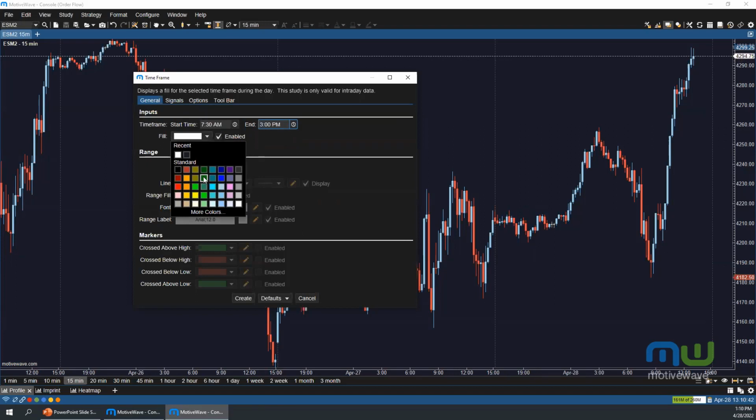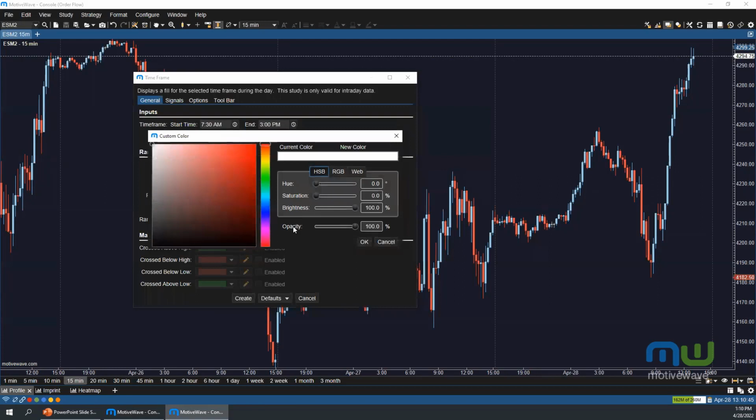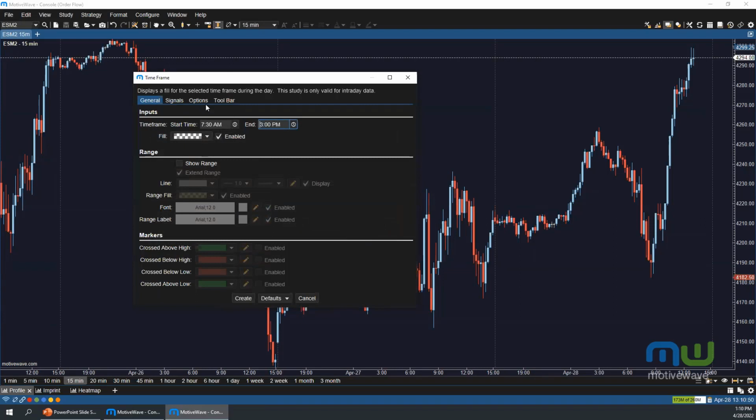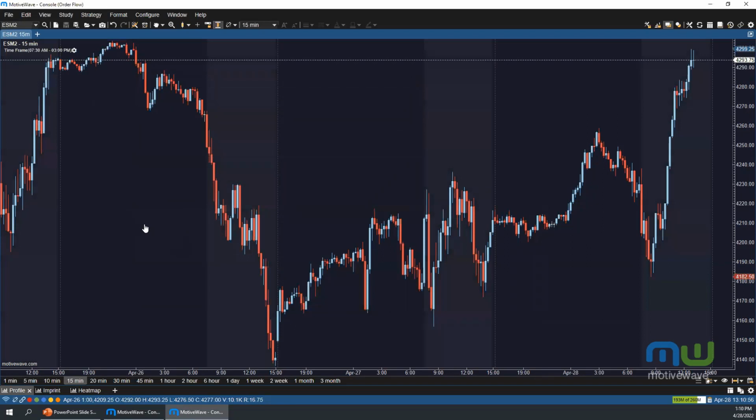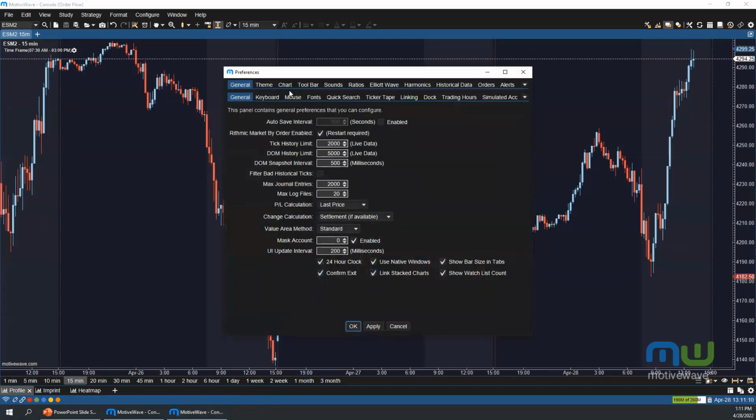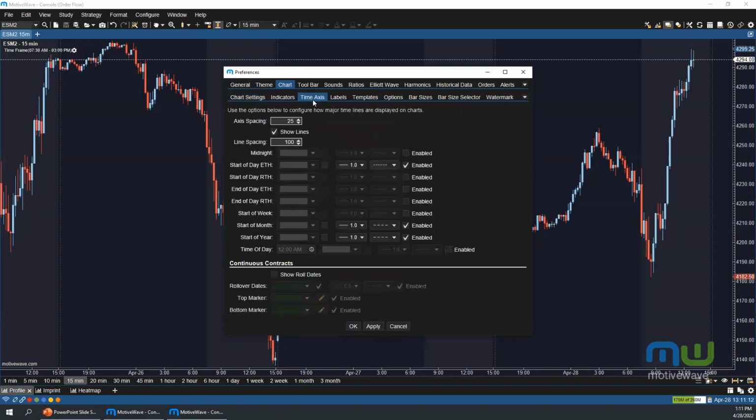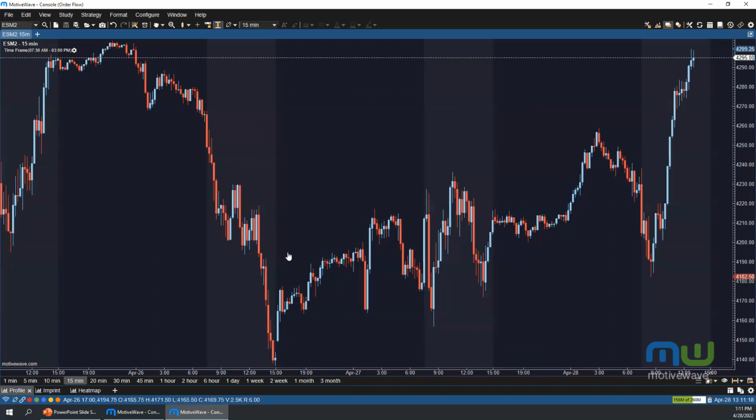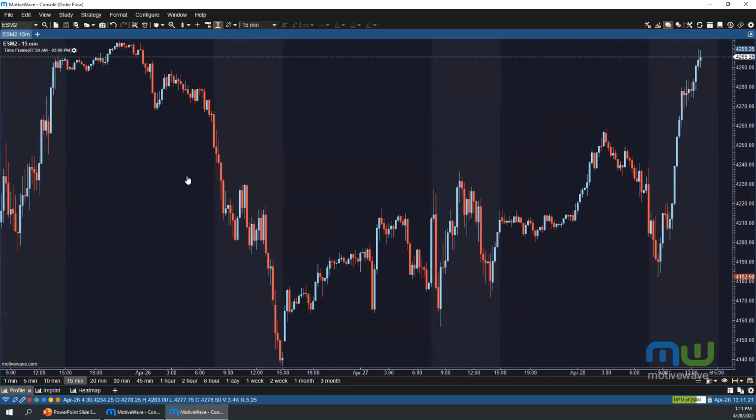If we want it to be a color that blends in more with the background, we can set the opacity here. Let's set it down to 4%. Everything else looked good. So we're just going to click the create button. And there, now we have our background shaded for RTH. You can see we have vertical time axis lines here. If I want to remove those, I can go into Configure Preferences menu, over to Chart, Time Axis, and then I could remove these vertical lines if I wanted. That makes the chart a little cleaner, so that looks good.